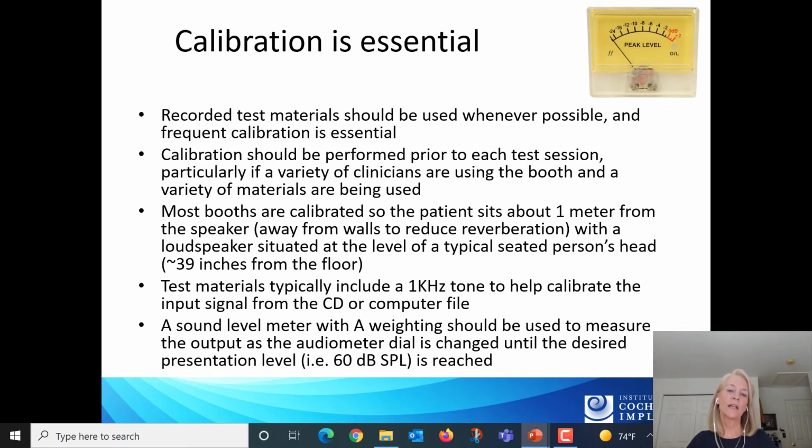Most booths are calibrated so the patient sits about 1 meter from the speaker, which puts them away from the walls in order to reduce reverberation. And the loudspeaker is typically situated at the level of a typical seated person's head, so about 39 inches from the floor. And that's where you're going to want to hold the sound level meter if you do some calibration. Test materials will typically include that 1 kilohertz tone to help calibrate the input signal from either the CD or the computer file. And the sound level meter with A weighting should be used to measure the output as the audiometer dial is changed with your speech recognition materials.